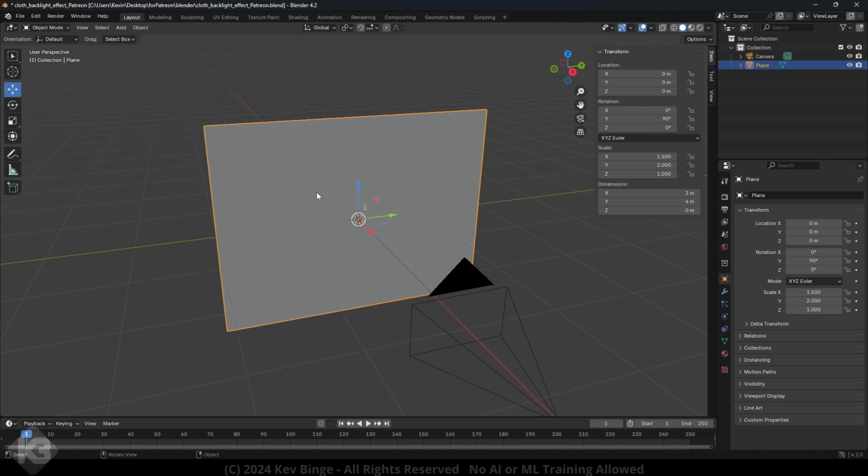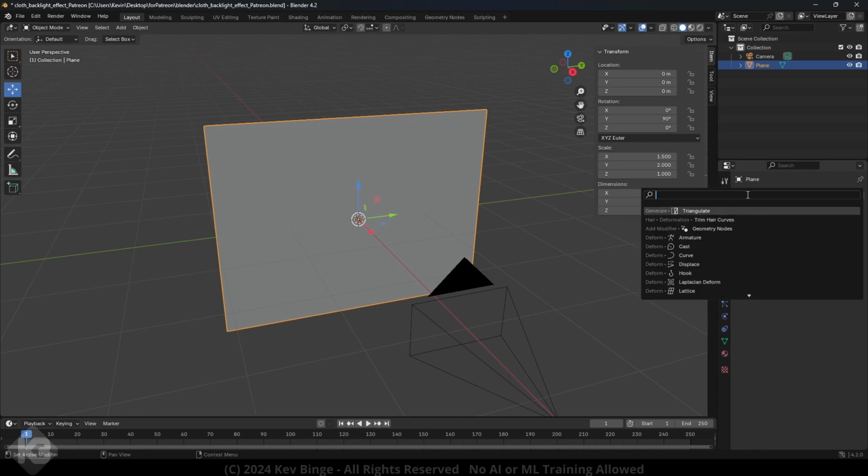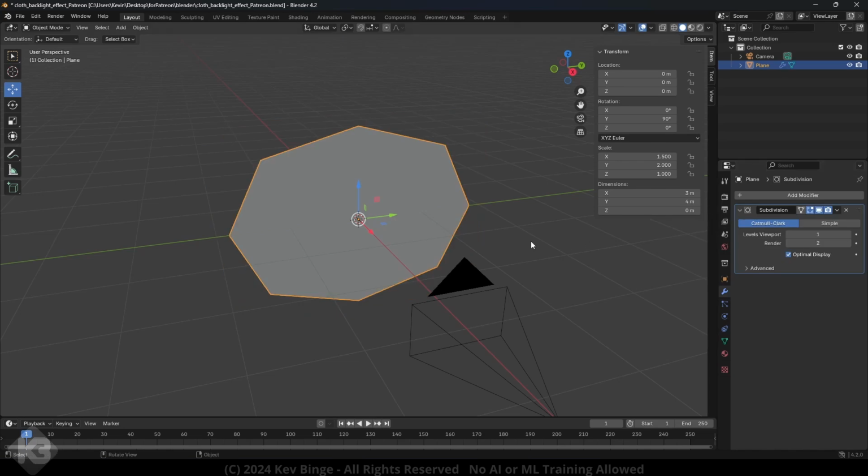To do that, I'm going to give this a subdivision surface modifier. Here's a keyboard shortcut: I just hit Control 3, or you can go over here and say Add Modifier, type in sub D, and there you go, subdivision surface. So it gives you this modifier, and that's cool, right? I got Catmull Clark and levels, viewport, and render. I usually want these to match. If they don't match, then bad things happen. So make sure these match.